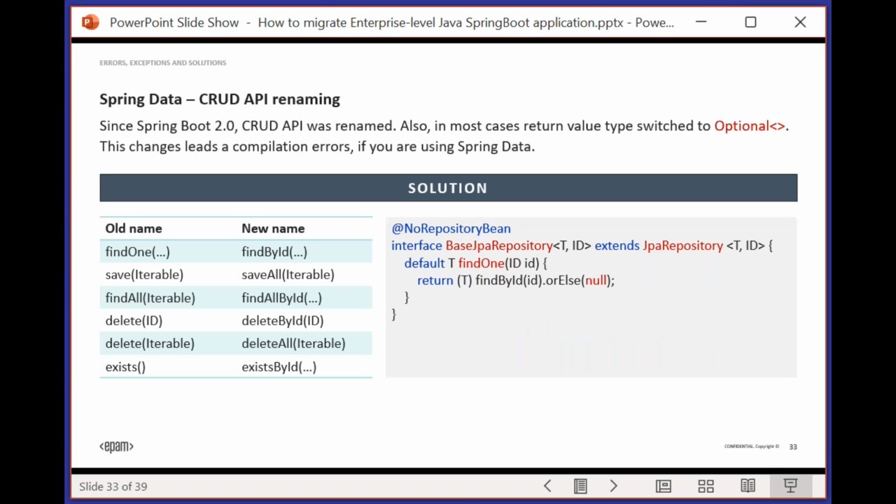This is regarding compilation errors. One more time: if you are using Spring Data, then you will face the fact that the API calls have changed, and you can see how on this slide. Find one was changed to find by ID, delete to delete by ID, and so on. When you have a lot of calls of an old API, it requires much effort to refactor all this. So you can go another way: create an intermediate interface and make calls through it.